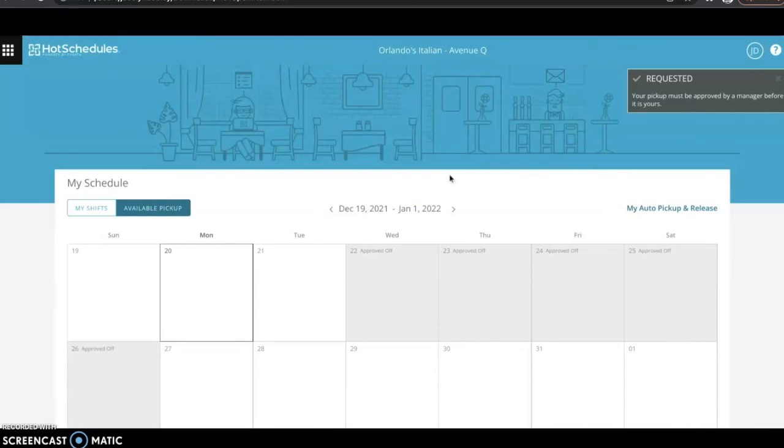and you will get notified if that request gets approved. If you have approved time off and you don't delete the request, but you actually end up wanting to work those days, it will not show you pickup shifts for those days unless you delete your time off request.